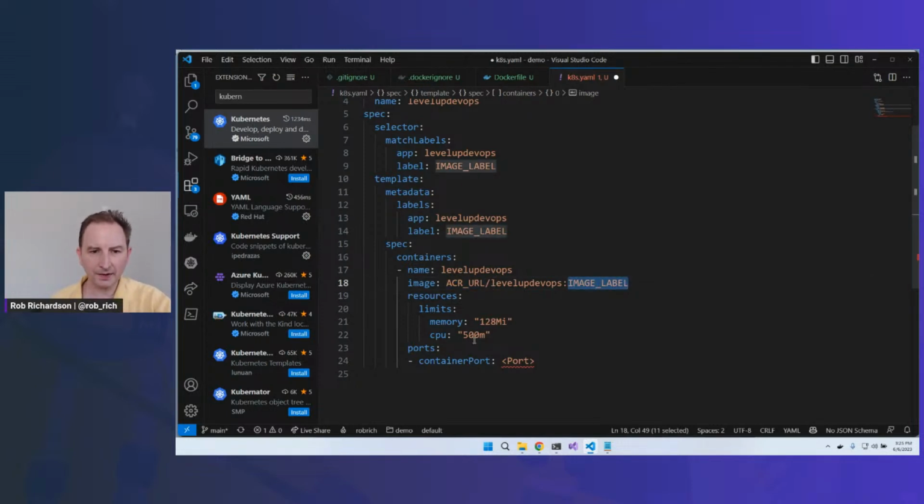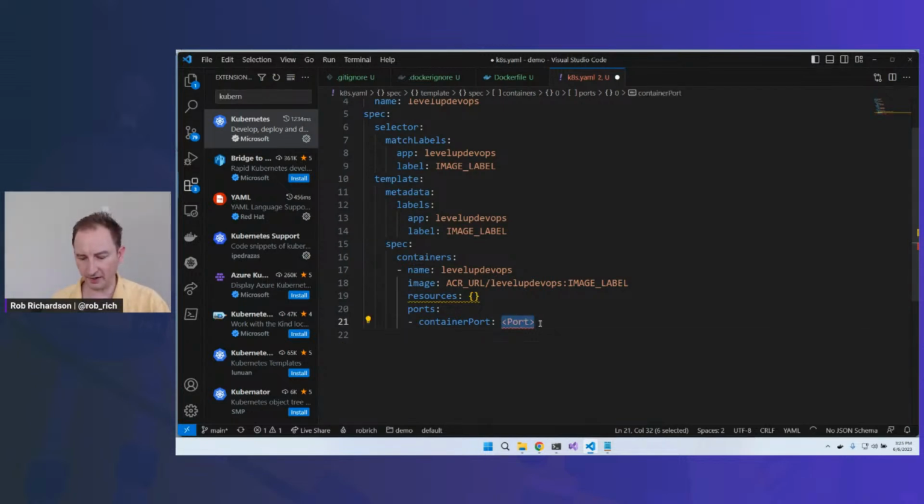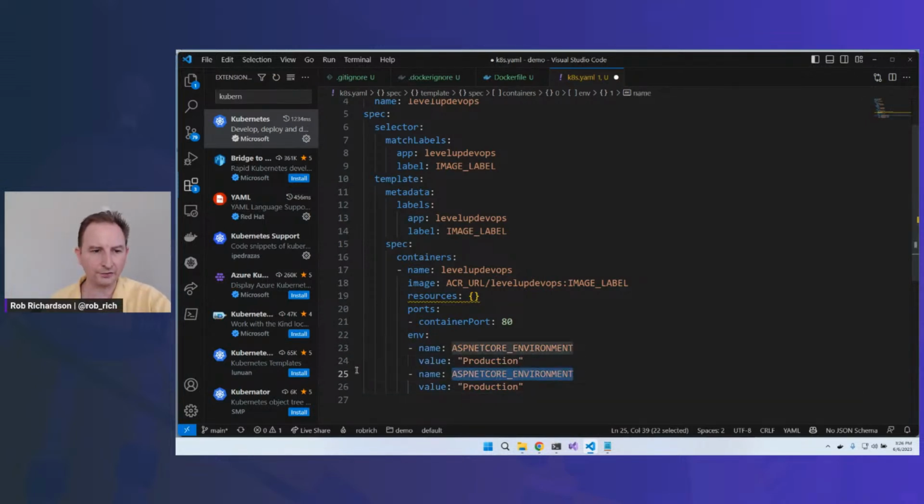Excellent. Now, in this case, I'm going to avoid the resources, but yeah, I know. Kubernetes, you're a little bit mad that I didn't specify those details. That's fine. Here for the container port, I will say the container is going to listen on port 80, and I'm going to set some environment variables. I want to say that the name is ASP.NET Core Environment. The value is production. And I also want to set my database connection string.